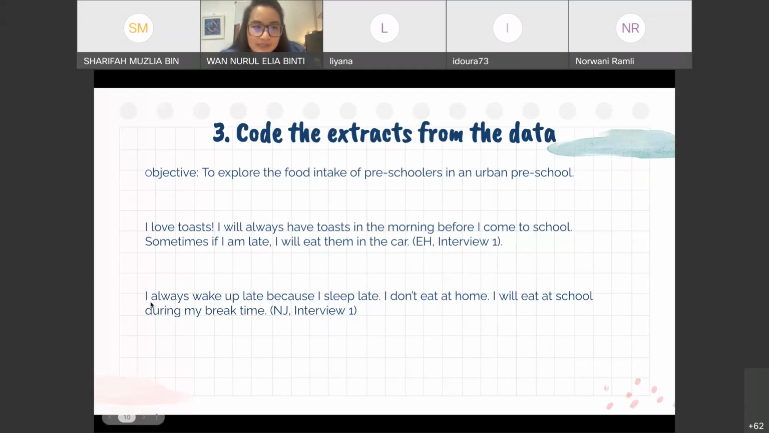And participant 2 says, I always wake up late because I sleep late. I don't eat at home. I will eat at school during my break time. Okay, now let's have a look at the first one. When you read this, looking at the research objective, what are the things that you want to highlight? Tell me the words that you want to highlight.